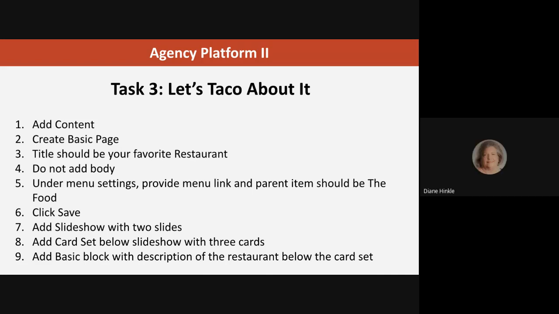Oh, I think I stuck my slideshow in section 2. Should I move that up? Yeah, you can go ahead and move that up to section 1. Section 1. Okay, I'll keep going.